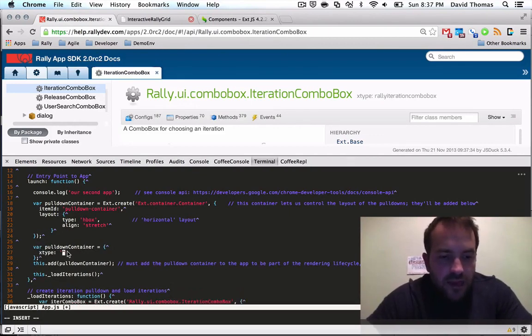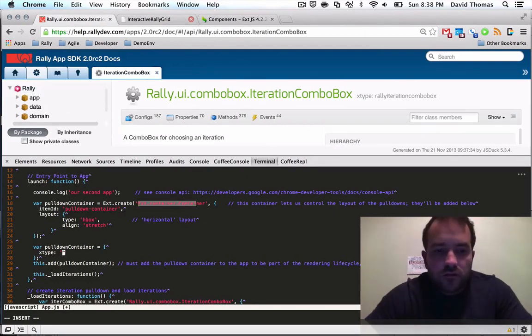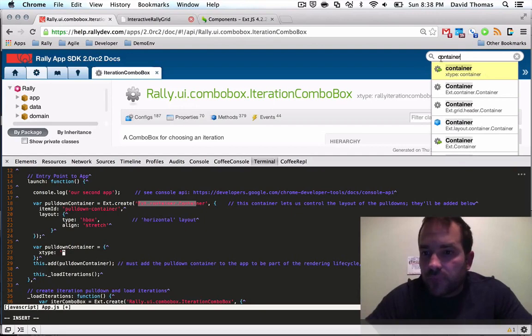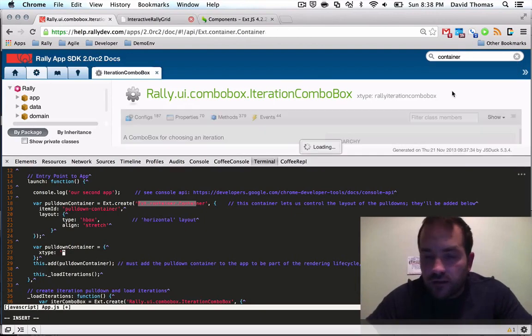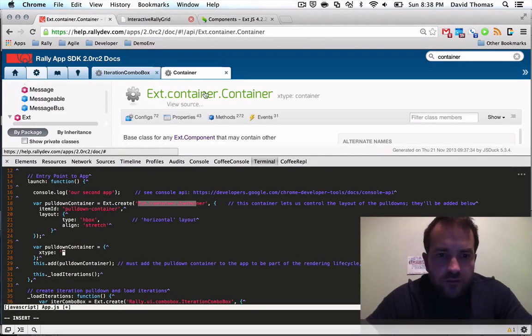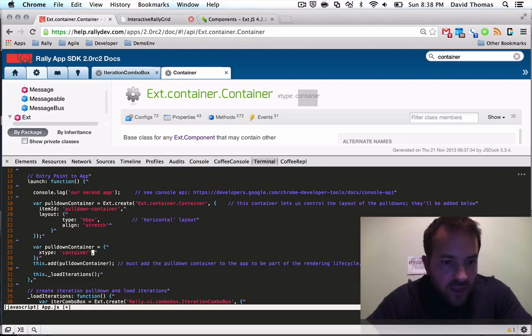Now the question is, what name do you give it? Well, we were creating this x.container.container. So let's go up and look up container. And x.container.container. And along the top we see the full name. On the right we see the X type is just called container. So in our code we put container. And everything else we copy and paste from our above example. It's the same stuff.